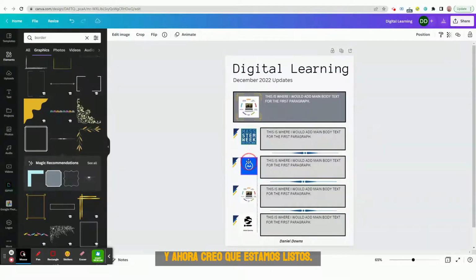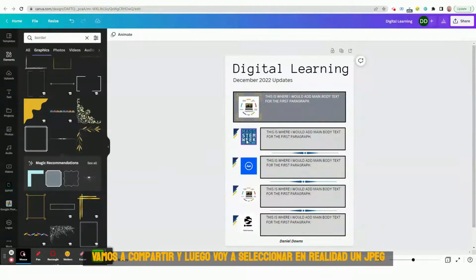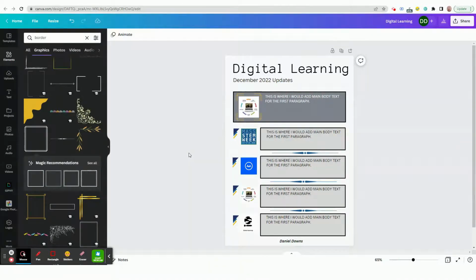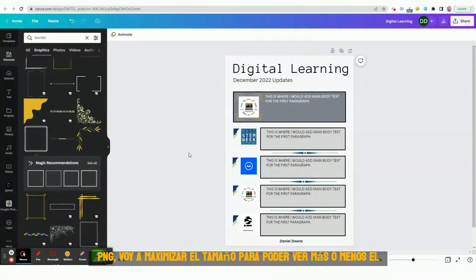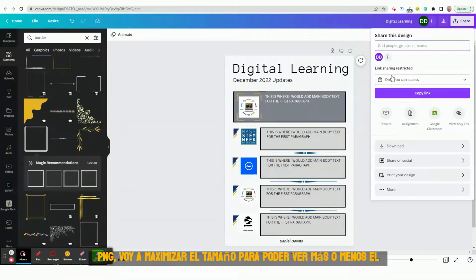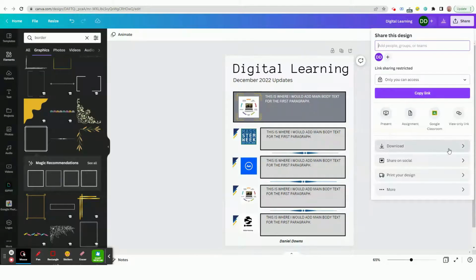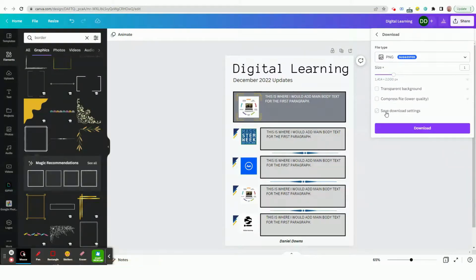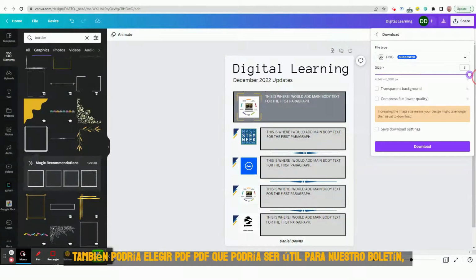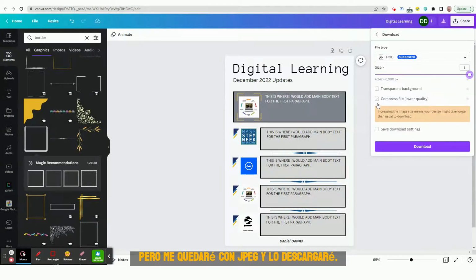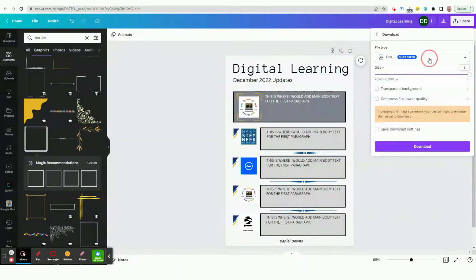And now I think we're ready to give it a sample download just to see what it's going to look like. So let's go to share. And then I'm going to select a JPEG version. So I'm going to go from the PNG. I'm going to max out the size so I can see pretty much the highest quality. And I'm going to choose JPEG. I could also choose PDF, which might be helpful for a newsletter, but I'm going to stick with JPEG and download that. Let's take a look.